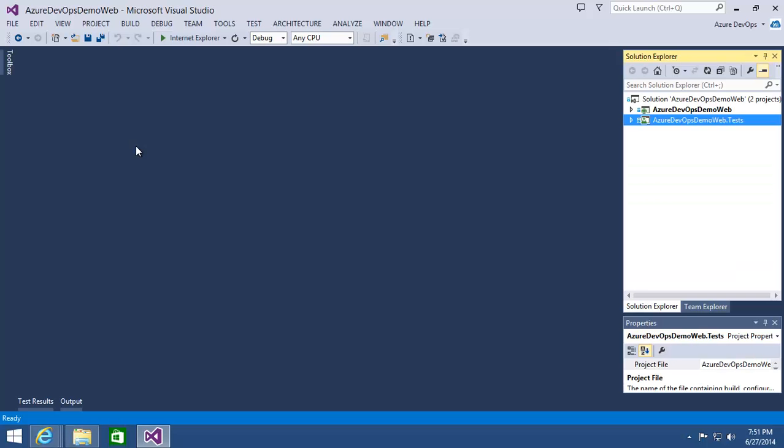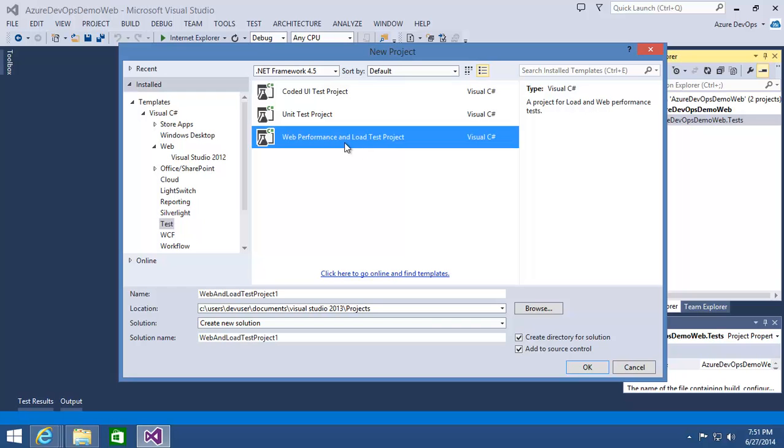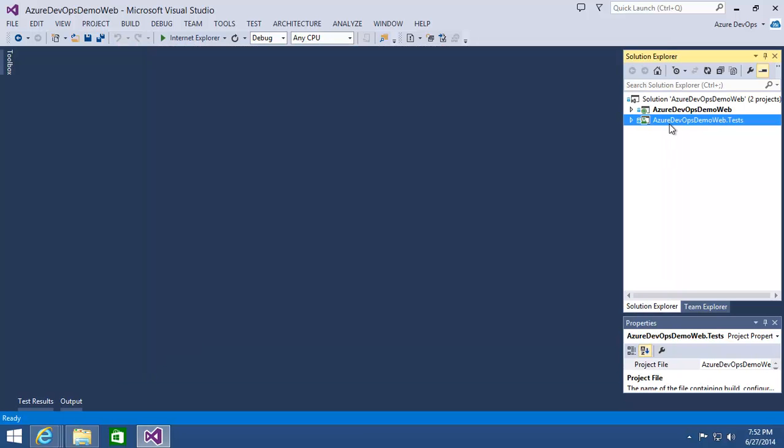All right, so I've got the web project that we've used in the previous two demos open here in Visual Studio. And the first thing I could do is go to File, New, Project, and because I'm running Visual Studio Ultimate, under Test, I'd have this web performance and load test project template available to me. And you could actually do it that way if you wanted to. I'm instead going to use the existing test project that had my unit tests in it.